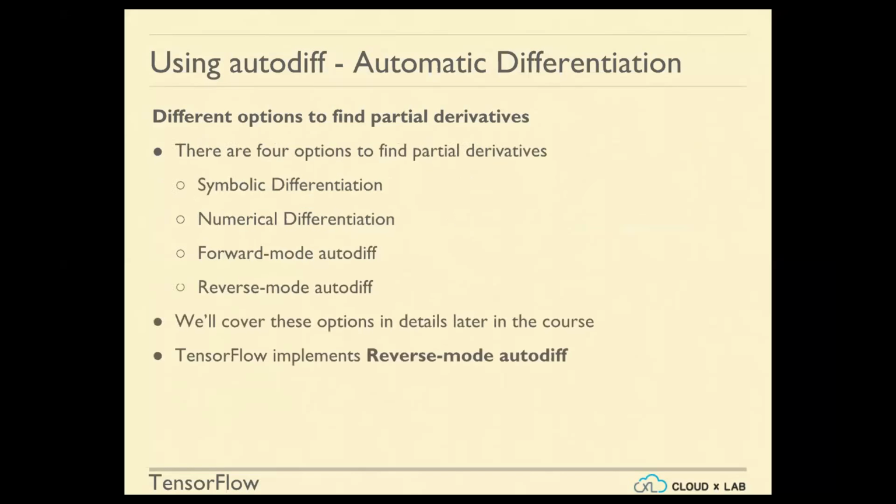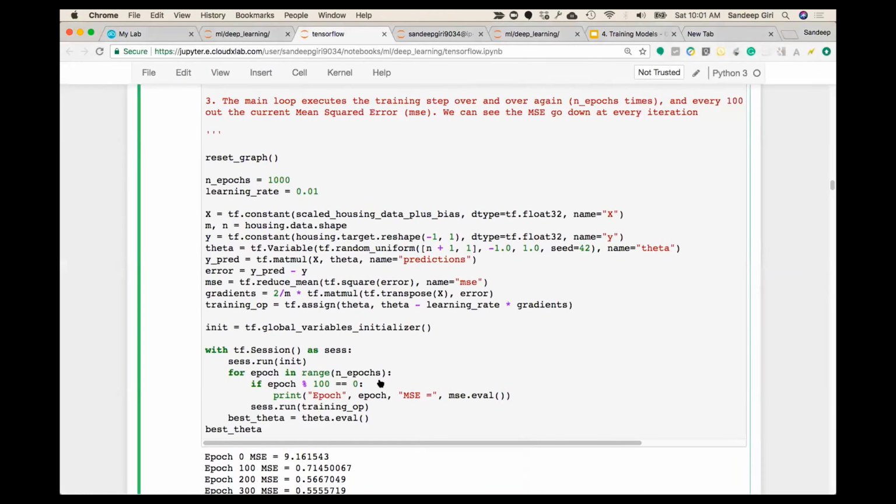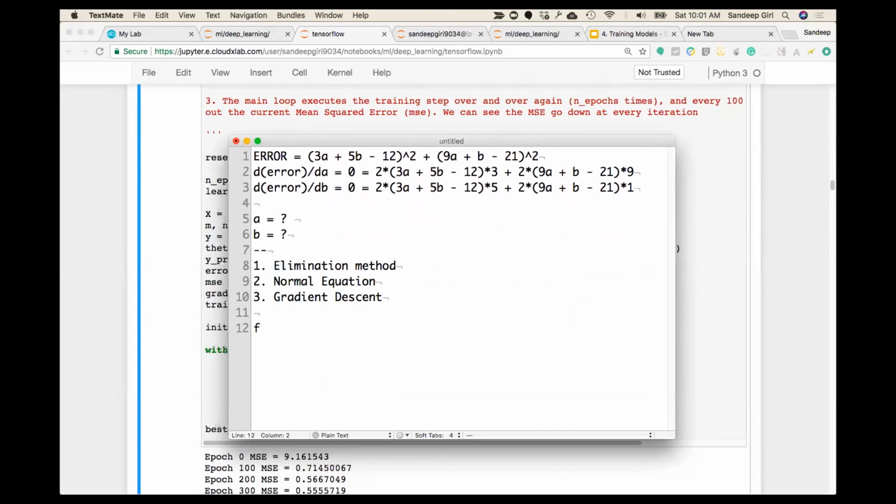Okay, so there are four options to find a partial derivative. One is symbolic differentiation, which is something we always did. And second is numeric differentiation. How do you do numeric differentiation? It's very simple. Let's say somebody has defined a function f which takes some value and returns some other value.